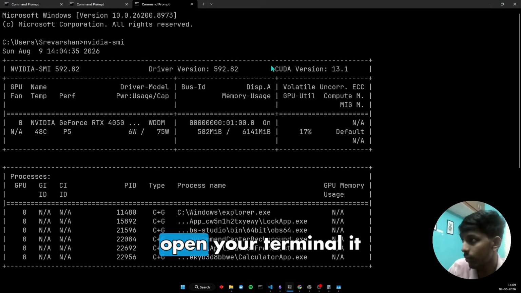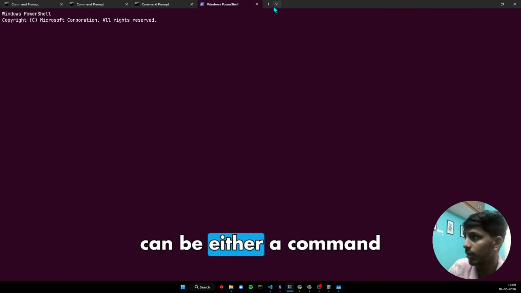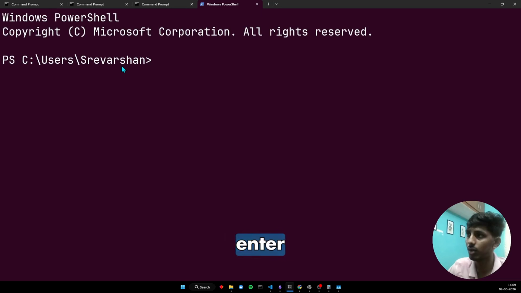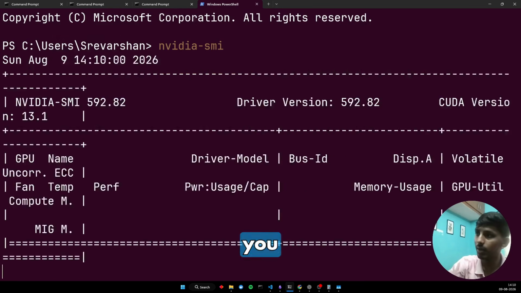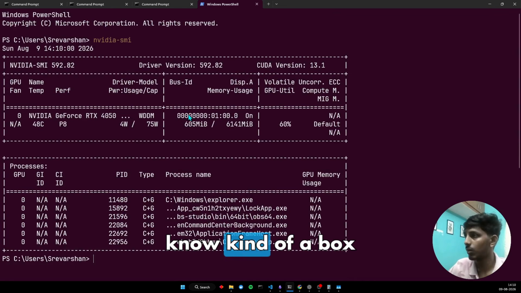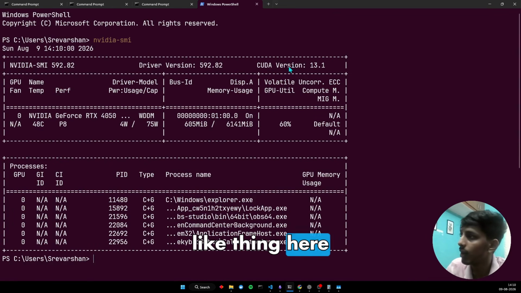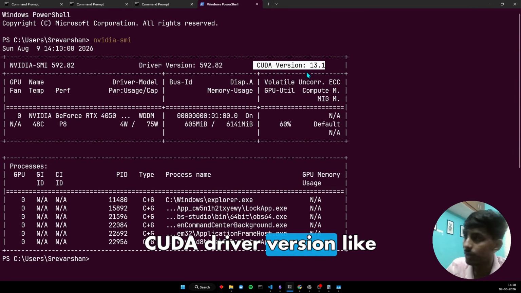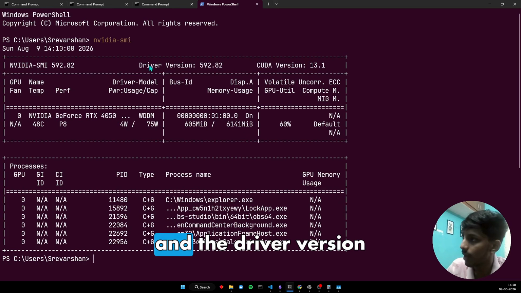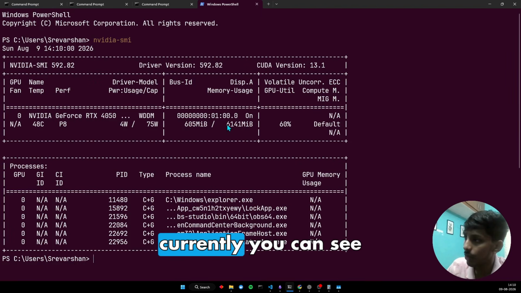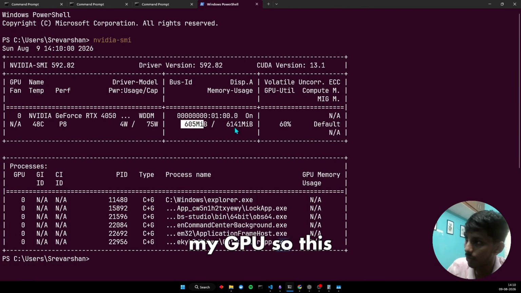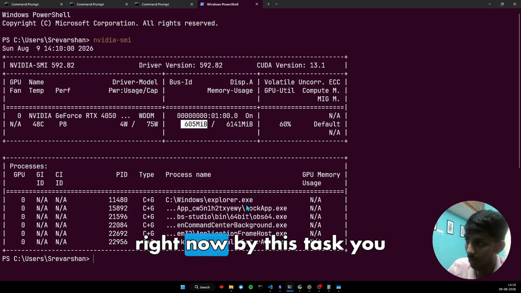What will you do? Just open your terminal. It can be either Command Prompt or PowerShell. Enter this command: nvidia-smi. You'll get this kind of box. Here you can see the installed CUDA driver version. The CUDA version is 13.1 and the driver version is 592.82. And currently you can see the utilization of my GPU. This is 6141 MB, I mean the 6 gigabytes of VRAM, and 605 MB is being utilized right now by this task.